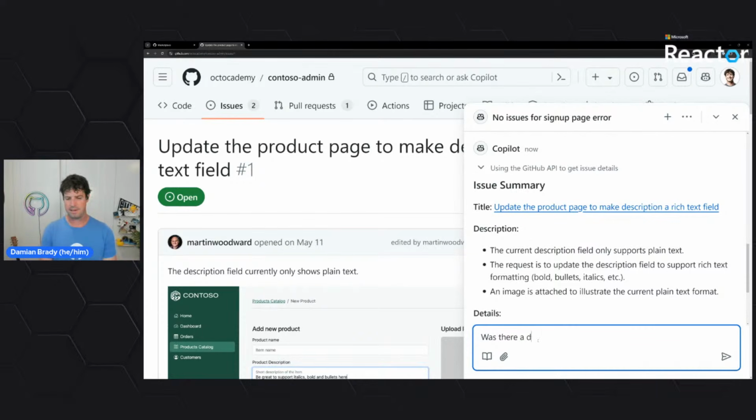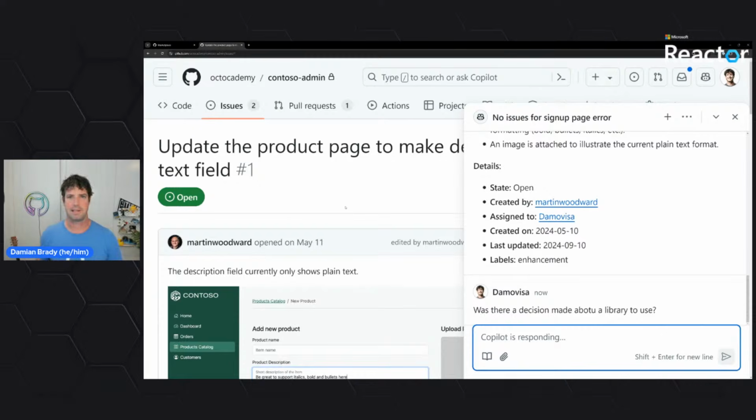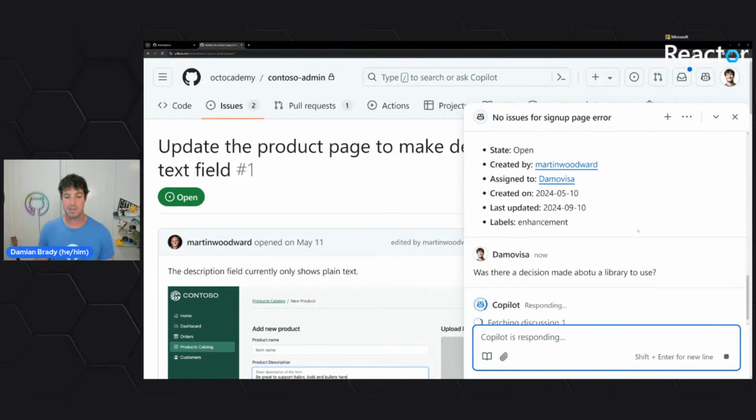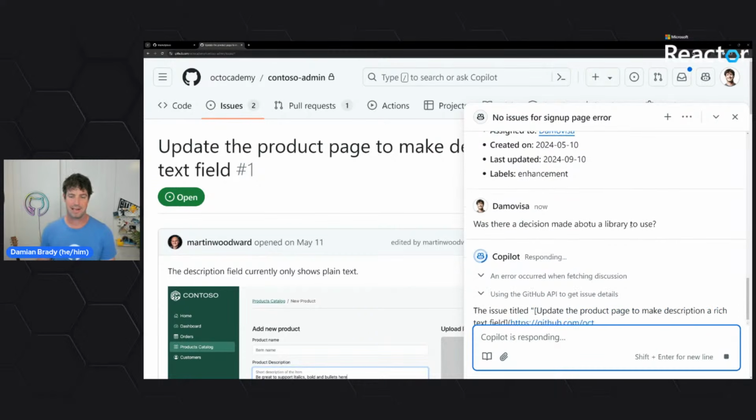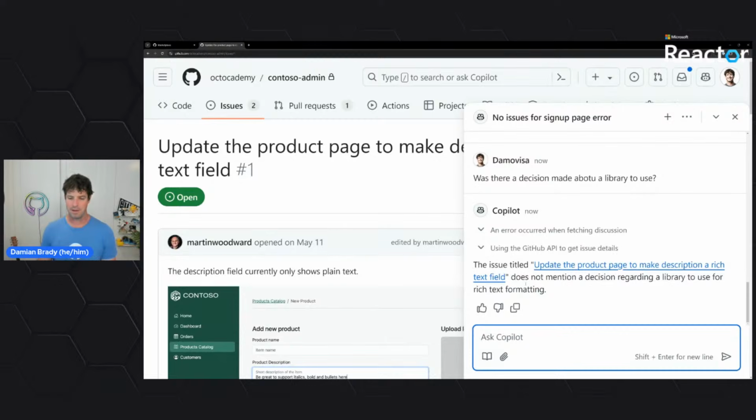Was there a decision made about a library? I left the spelling mistake in there just to prove as well. This is a large language model, so it doesn't actually need you to be entirely accurate. There you go. Does not mention a decision regarding a library. So that's something that we would have to decide when we did that implementation.